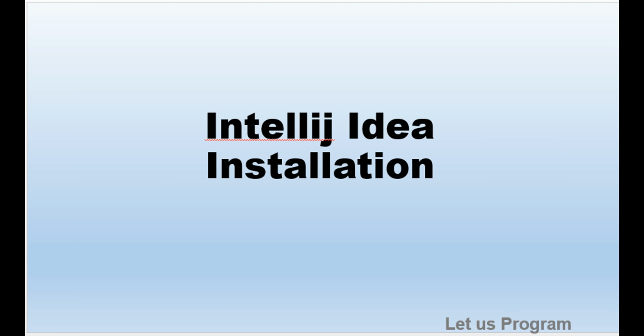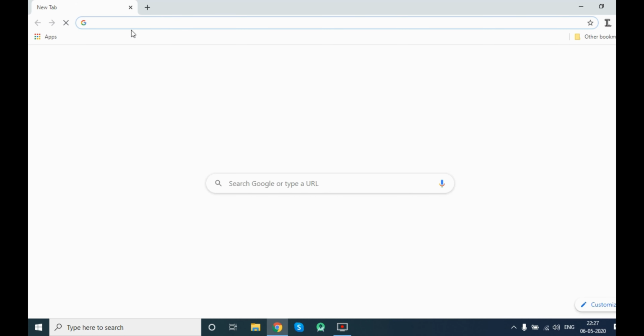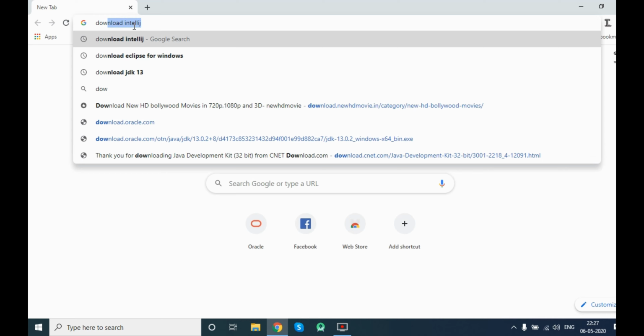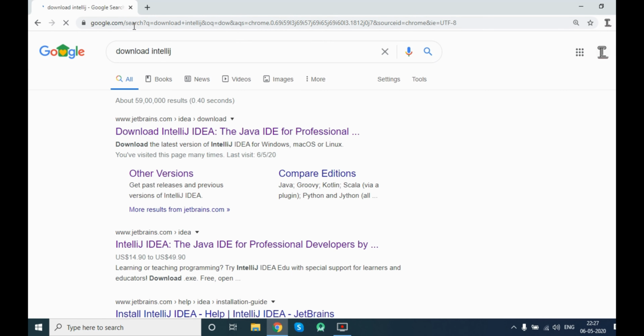So let's get started. I'll open the Chrome browser. First of all, I'll tell you how to download and how to install. Please follow the steps. Okay, so just type download IntelliJ. You can see this is jetbrains.com. It's the official site of IntelliJ IDEA. Click on it.